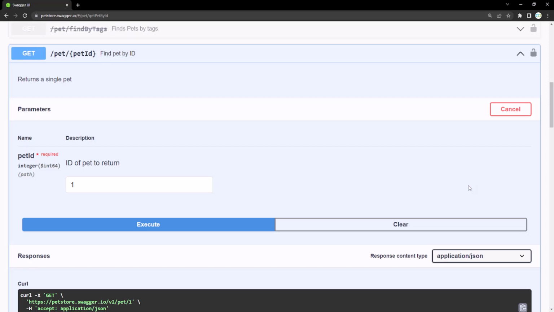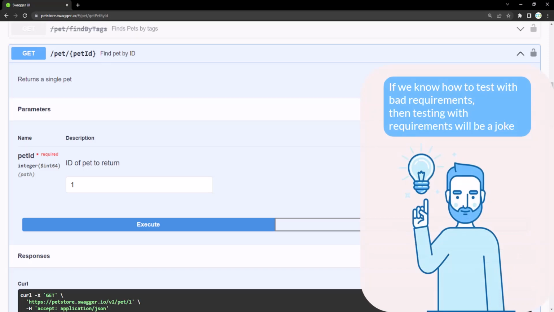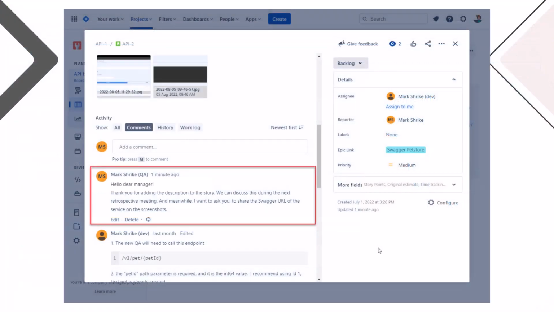It is stupid to test with this kind of requirements. I hear you, but we're going to do it anyway. I want to show you that the impossible is possible. The idea is that if we know how to test with bad requirements, then testing with good requirements will be a joke for you. So let's test the story with screenshots. But before that, we need to leave a comment in Jira. In the comment, we are grateful for the great documentation, and we ask for the Swagger URL instead of the images. We posted the comment.